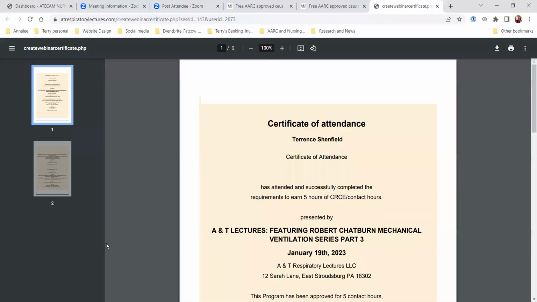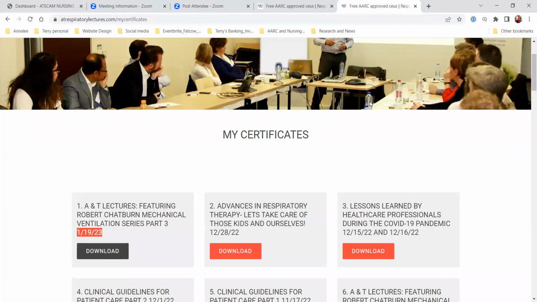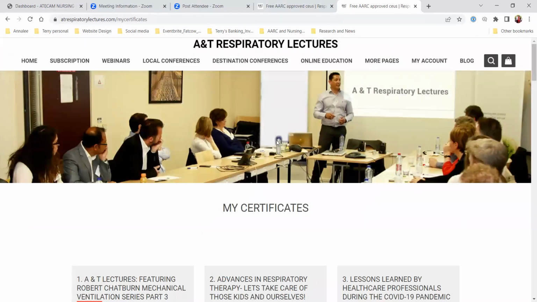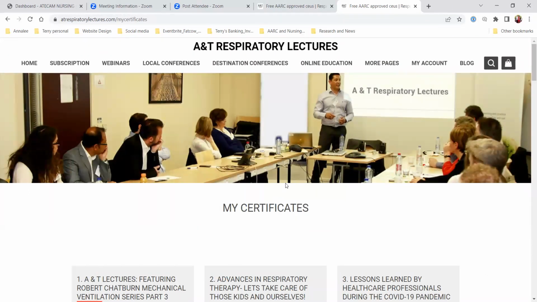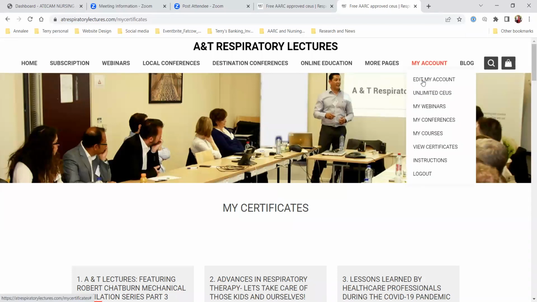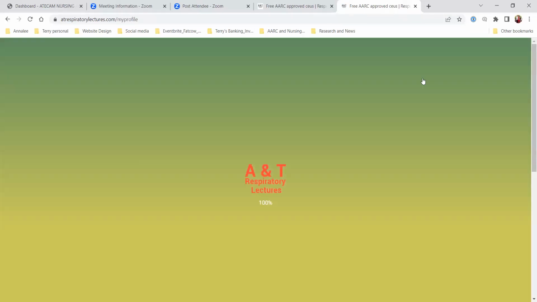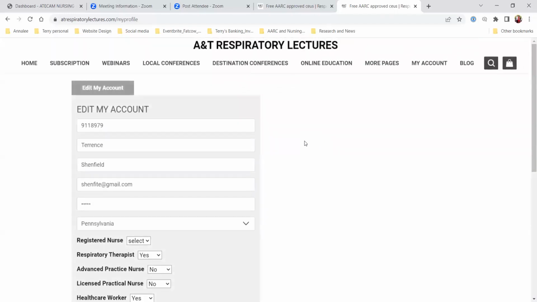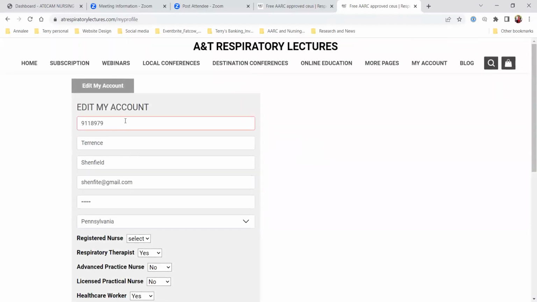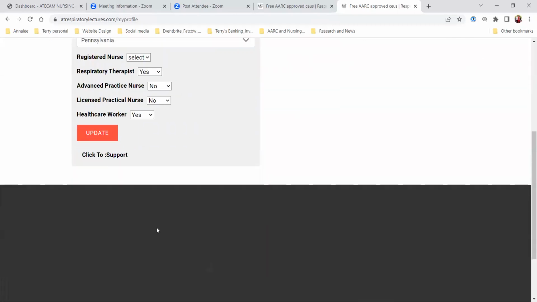You could download this certificate to your desktop. And if you don't download it and print it, we save it. The most important thing is never change your username. You could change your password, but don't change your username. Now, I also wanted to show you one more thing. While you're here and you see my account, you have the ability to edit your account. For example, if you happen to be an AARC member, you really want to put that number right up here. If you don't have a number, put the letters NA. You could also reset your password and so on.